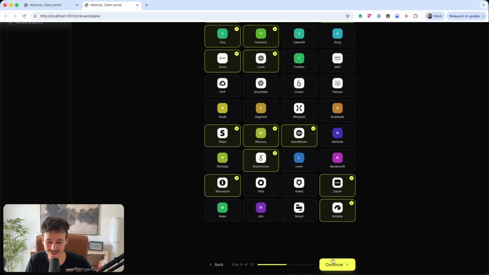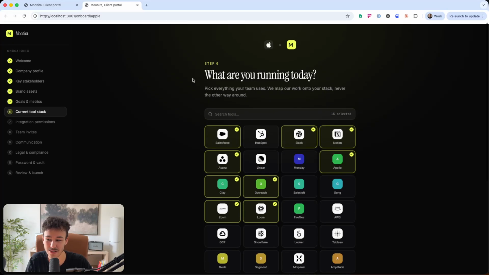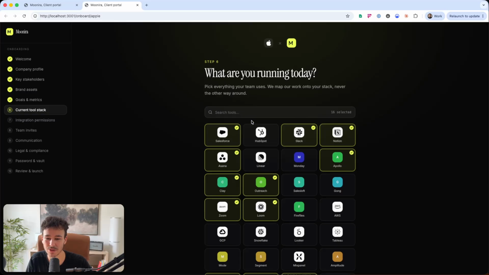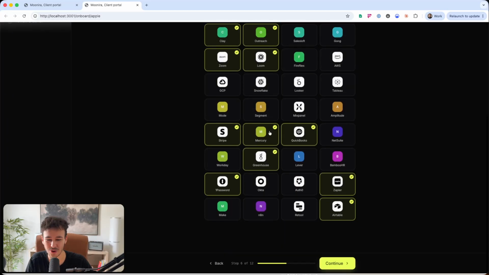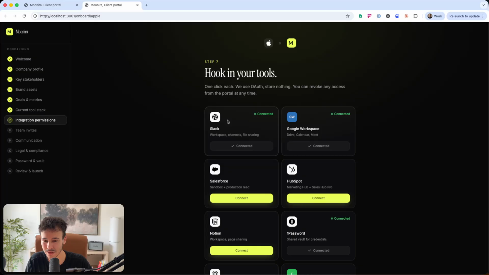Now let's continue right here. And this can really be customized to anything. So whatever you need, we can have this awesome onboarding flow. Now next, hook in your tools. One click, we use OAuth, store nothing, you can revoke access at any point. So this, as I said, is especially useful for someone like us, where we can now use something like 1Password, like any secrets manager, to now let them connect right away.